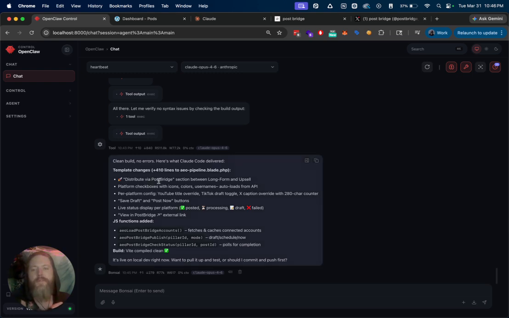But distribute via PostBridge section between long form and upsell. Platform checkboxes, icons, colors, usernames. Auto loads from API per platform config. YouTube title override, TikTok draft toggle, X caption override with 280 character counter, save draft and post now buttons, live status display per platform: posted, processing, draft, failed, view in PostBridge external link. JS functions added: load accounts, pillar ID mode, post ID. Let's check it out.